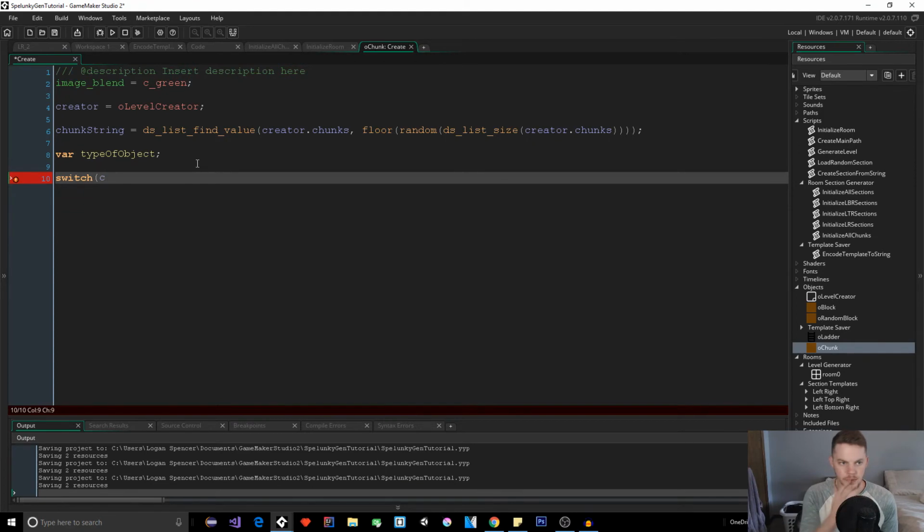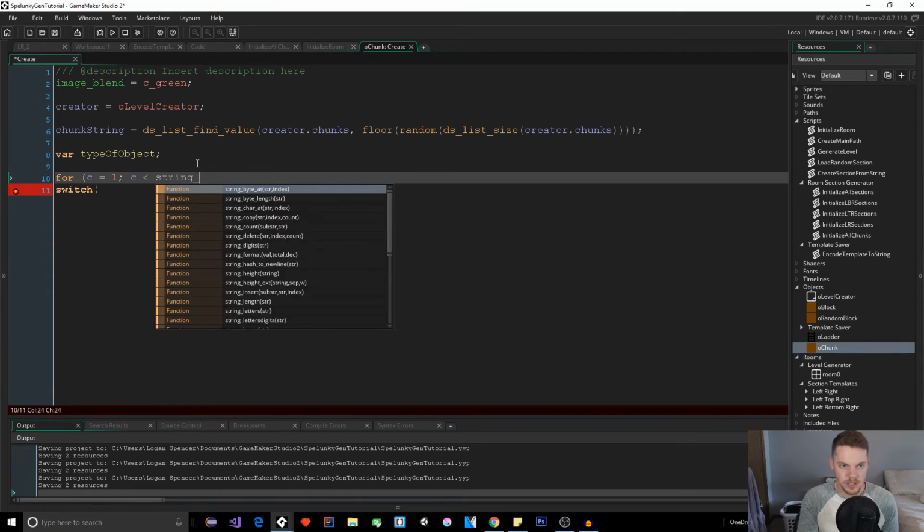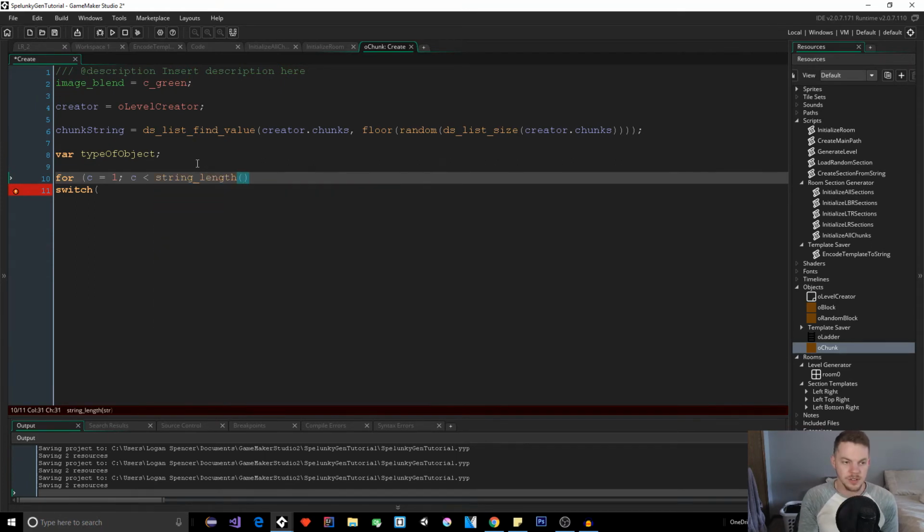Wait, do we have to do a for loop? We have to do a for loop to iterate through our string first. So we're gonna do for. Remember, we're gonna have to use that same thing, c equals 1, and then c, as long as c is less than string length. And what string are we checking? Well, we're checking our chunk string. Remember, we have to add one onto this.